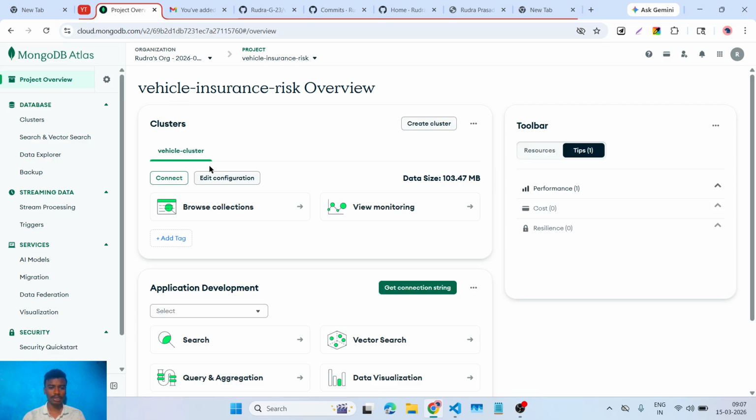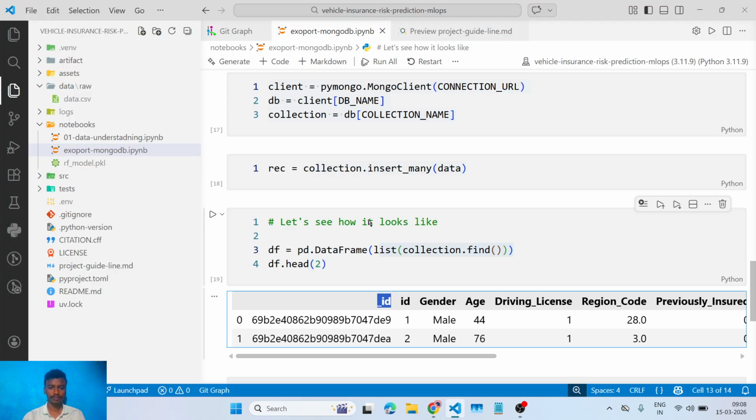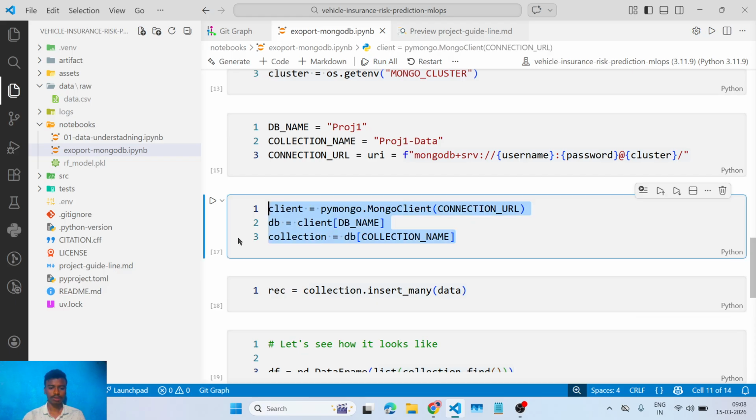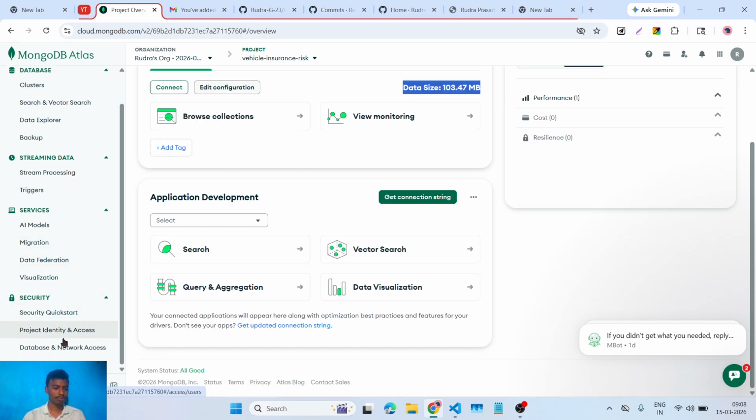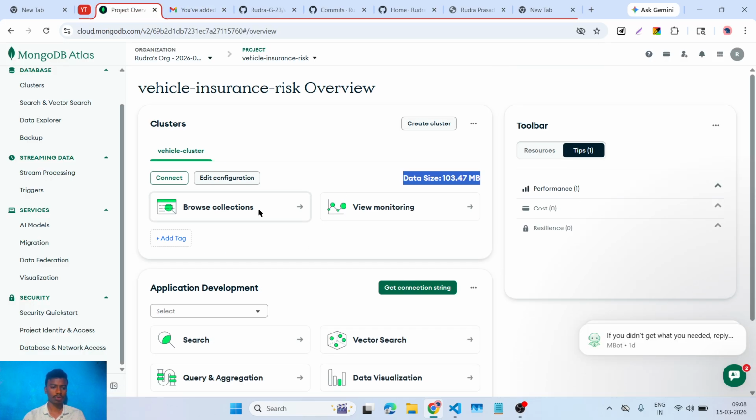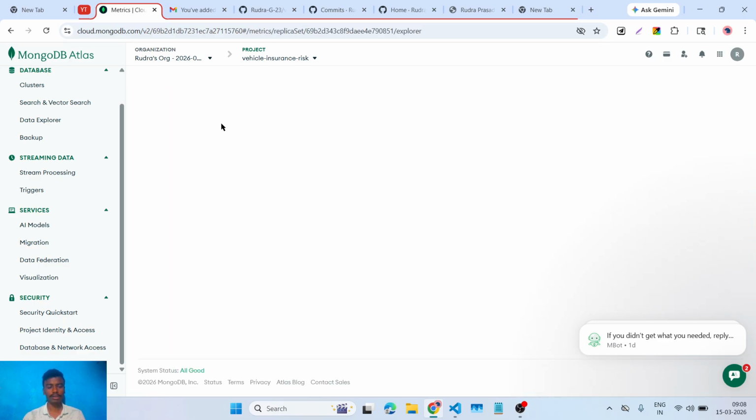Inside this, we inserted our data from local to the server. This is Browse Collections, where we define the collections. And to view and monitor our database size, we click both of these. So first we go to Network Access, then add the IP address. After that we got this. Okay, so let's go to Browse Collections. We understood how our data looks.